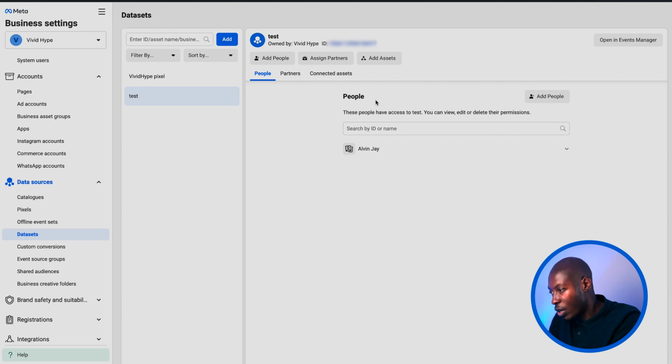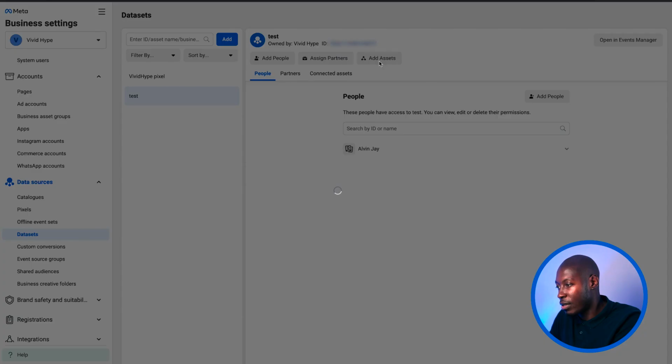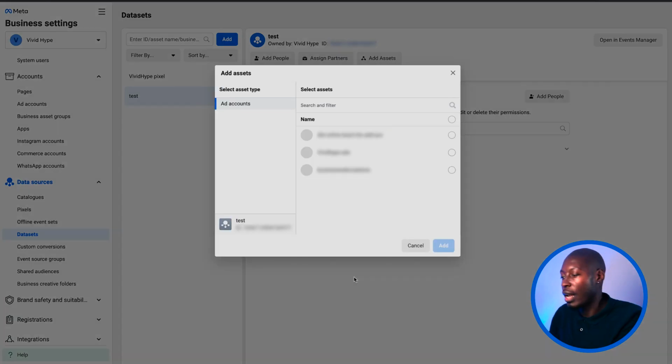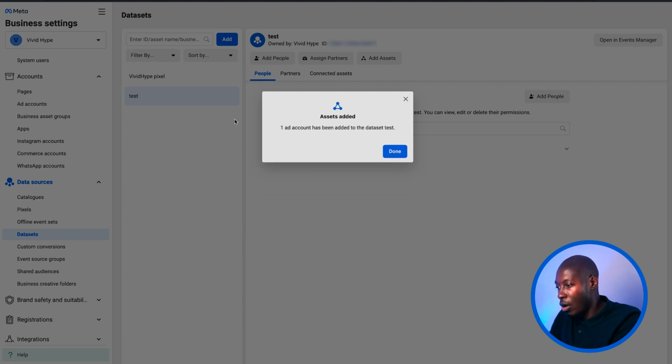And then the next thing that you're going to need to do is add assets, which is an ad account. You need to add an ad account to the Pixel. So the ad account that I'm going to add is one I've created before. So I'm going to click that one, click. Okay, one ad account has been added to your data set test.